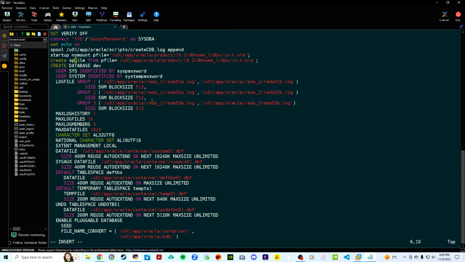So we say CREATE SPFILE FROM PFILE, which is located at $ORACLE_HOME/dbs/init.ora, the same file that we edited. And then we say CREATE DATABASE and give it the name dev, using user SYS identified by the sys password, user SYSTEM identified by the system password. The log file, our online log file groups, there's a batch of them in threes. So group 1, group 2, and group 3, and I give them all the correct path. All of these locations were created in the beginning when we created our directories.